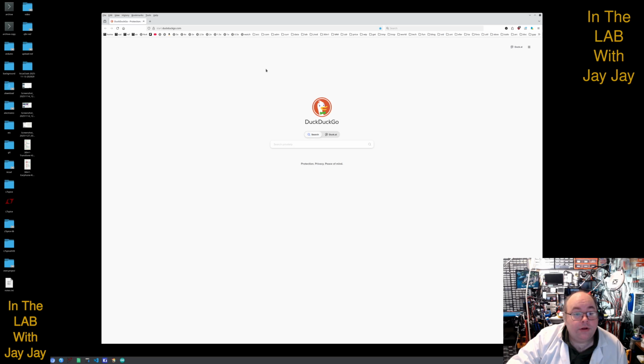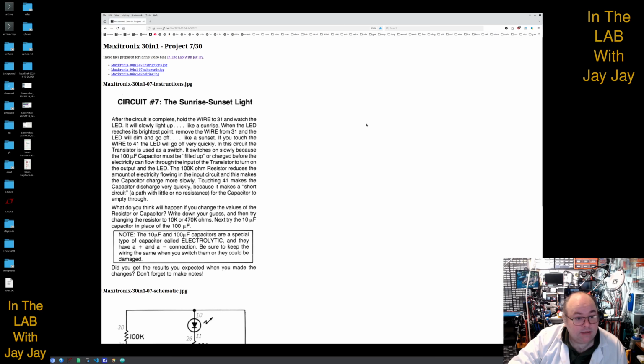Alright, so here we are on the computer, and we're going to get the instructions for project number 7. And here we are. So this is circuit 7, the sunrise sunset light. After the circuit is complete, hold the wire to 31 and watch the LED. It will slowly light up like a sunrise. When the LED reaches its brightest point, remove the wire from 31 and the LED will dim and go off like a sunset. If you touch the wire to 41, the LED will go off very quickly.